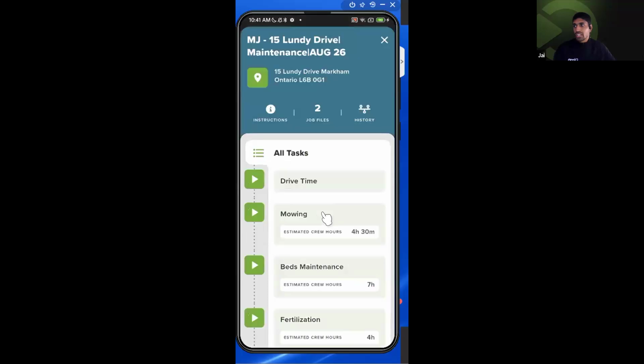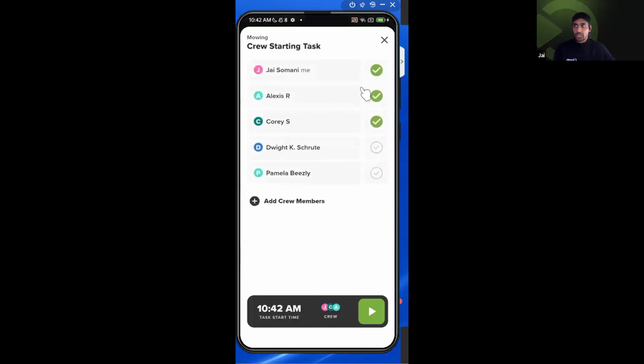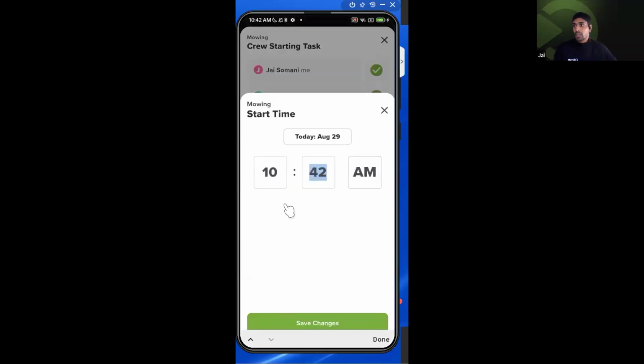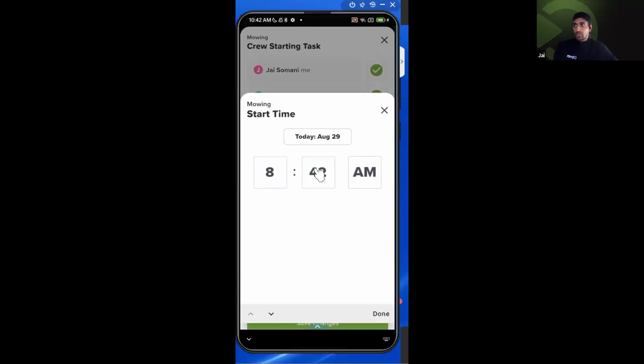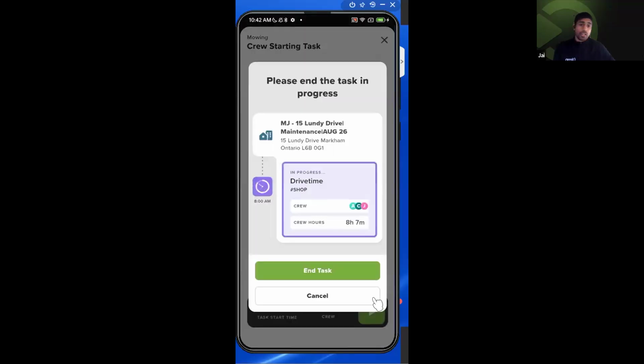Now, let's just say that maybe we arrived at the job site by, let's say, 30 minutes later, and we are performing a couple of different services, or maybe you could just say, for example, with mowing, I can distinguish exactly who is going to be performing. So let's just say maybe you're all doing mowing at that time. I can go ahead and indicate the time we started it. And then I'll get a warning, well, hey, you can't start it until you end this one. So again, this is where you get that indicator.